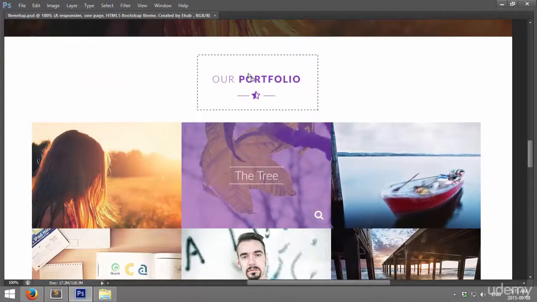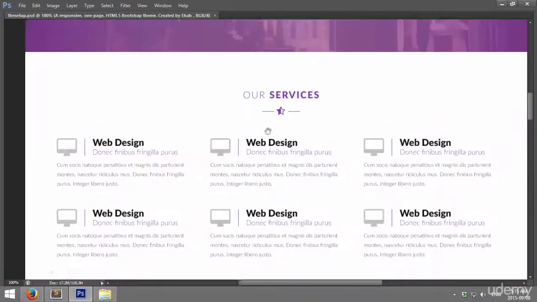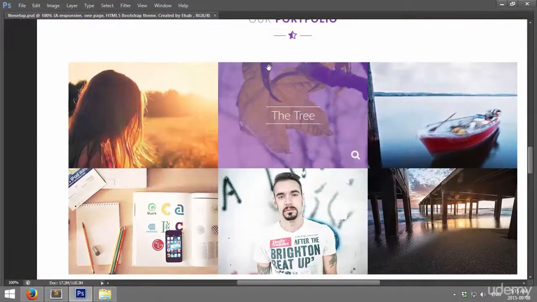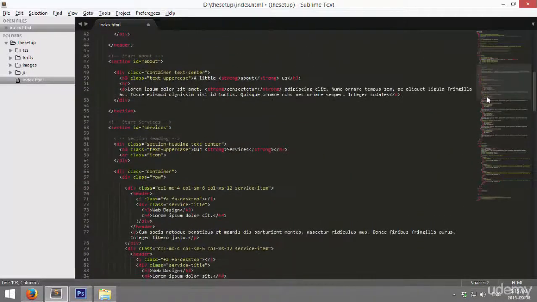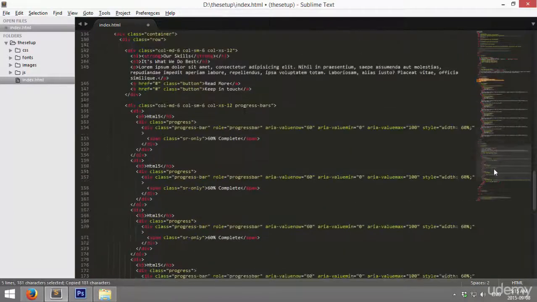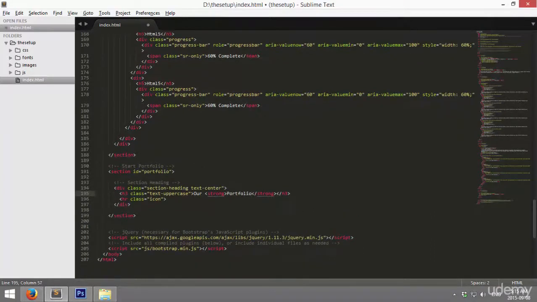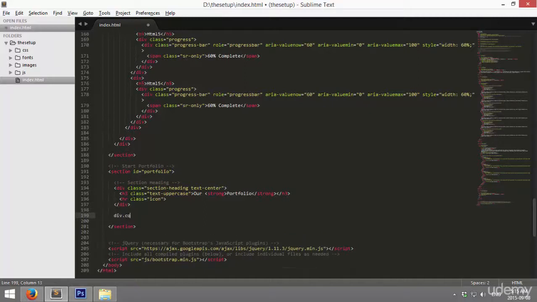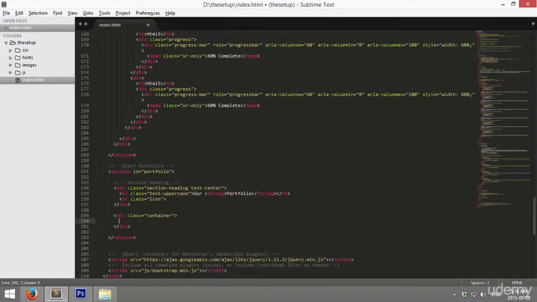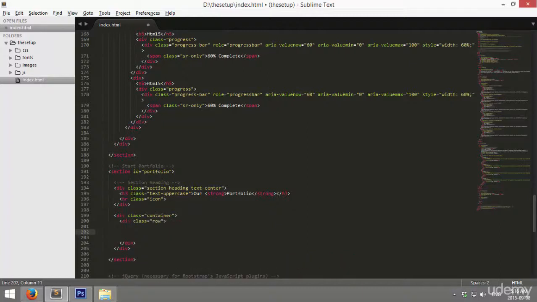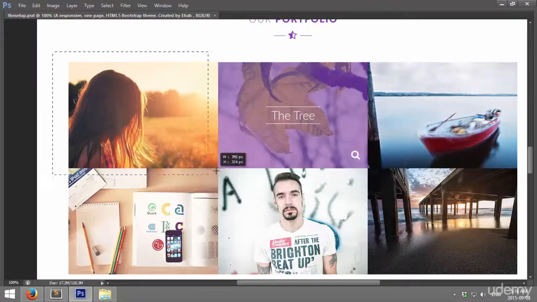As you notice, the portfolio has a section heading like the services. So we are going to copy this from the services and just edit the heading: our portfolio. Let's start by making a division with a class container, another division with a class row.